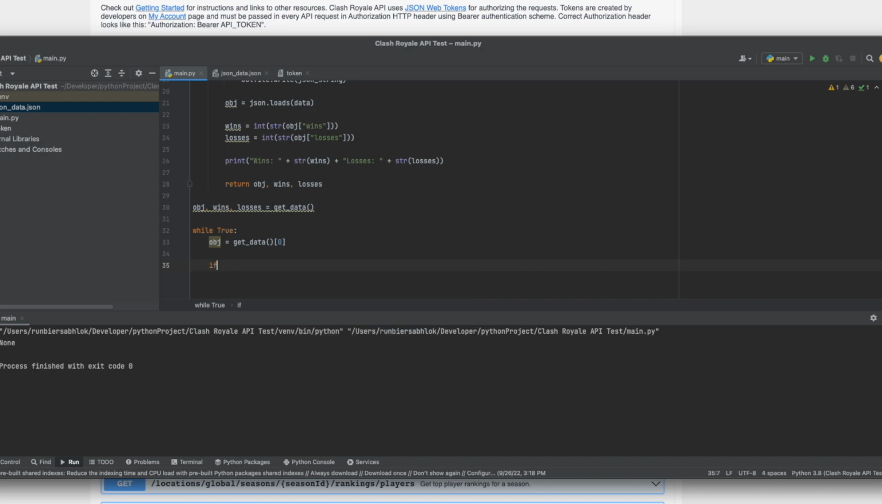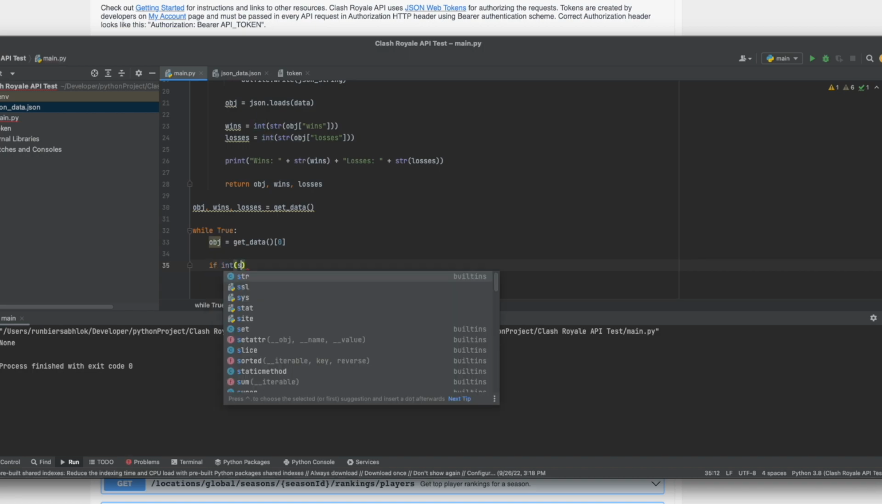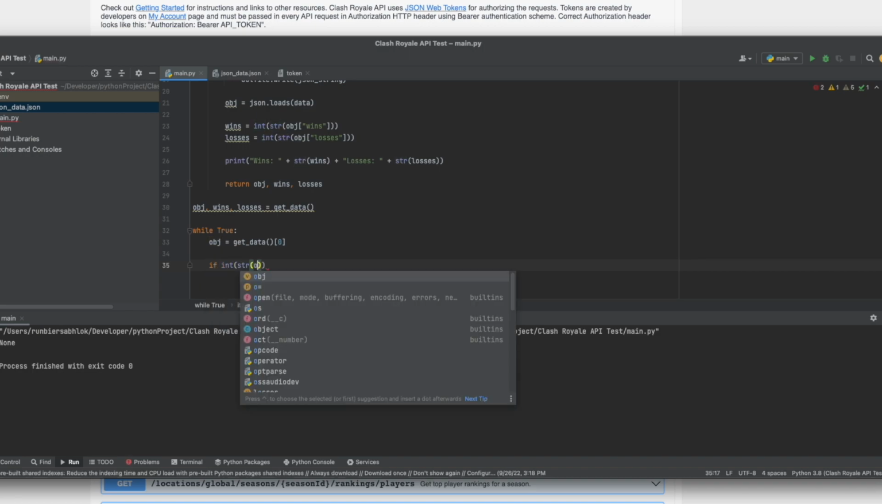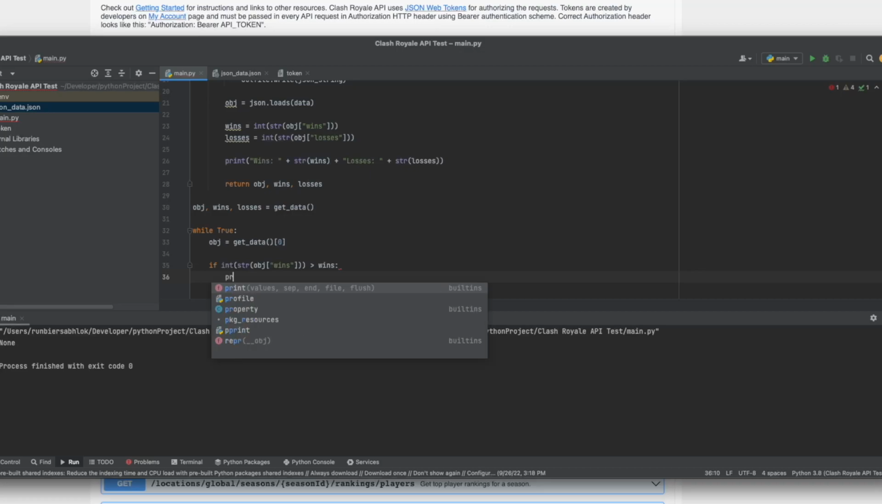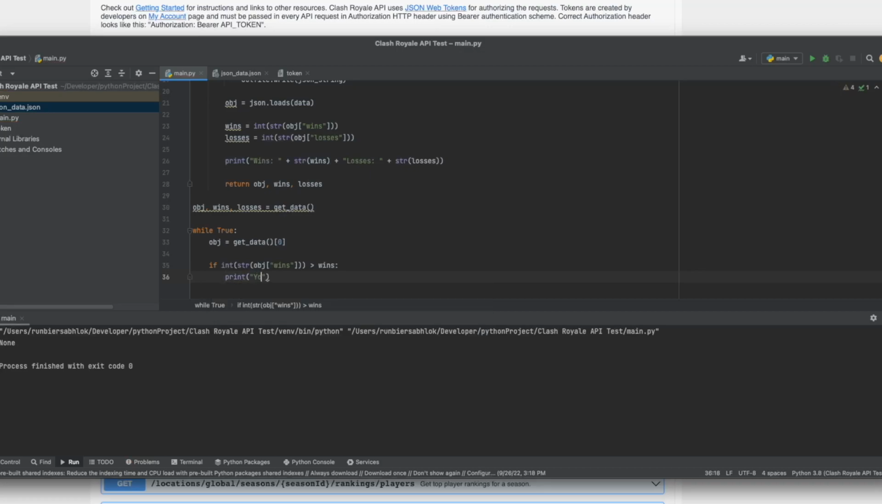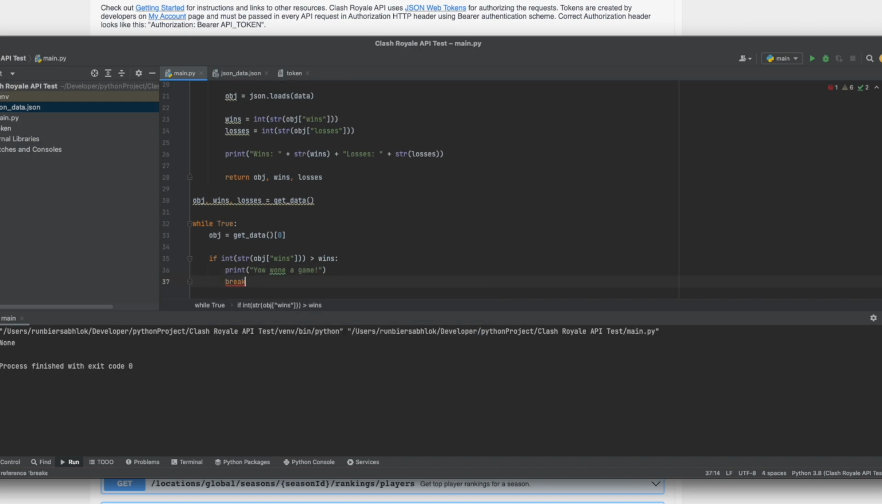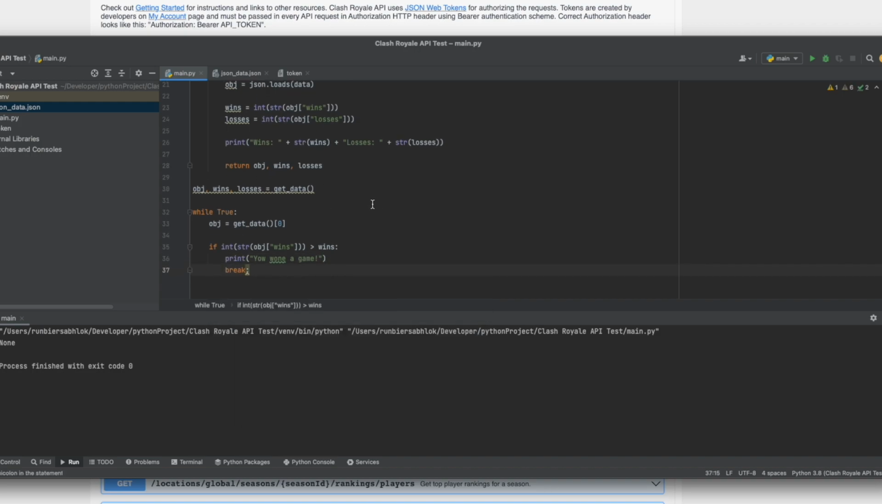So we're going to do if int str object wins is greater than wins. So what this is doing is it's basically checking for the new number of wins and comparing it to the old one. So if the new one is greater than the old one, it means you won a game. So we're going to do print you won a game, and then break because we want to exit the program once we've gotten that win.